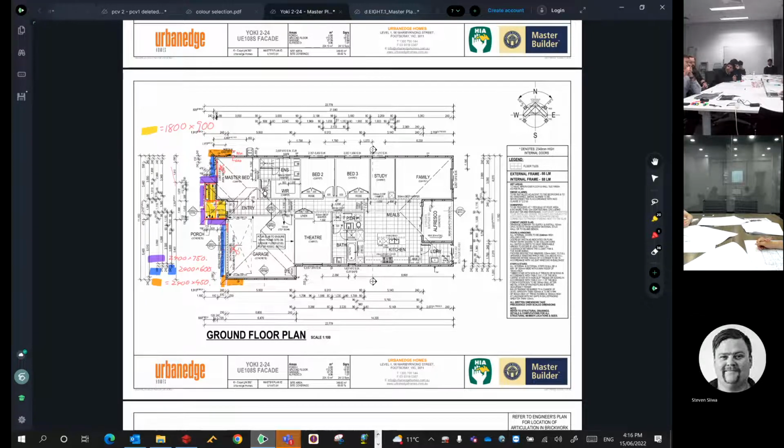It's in the recipe. Yeah. There's one in the recipe. Yeah. If you've got more than 3 meters, you need.